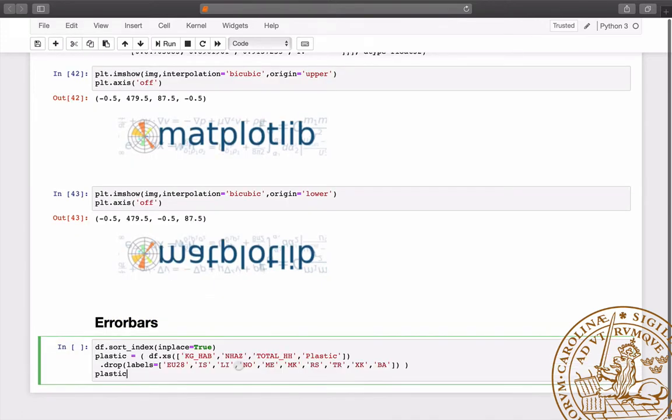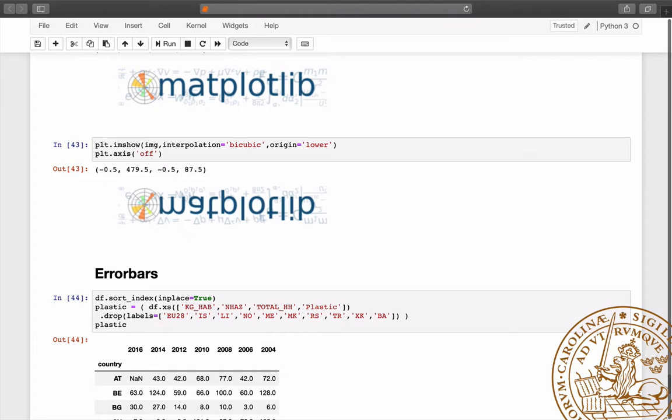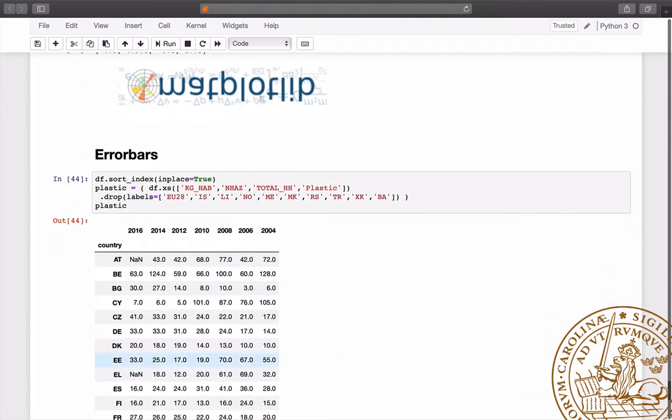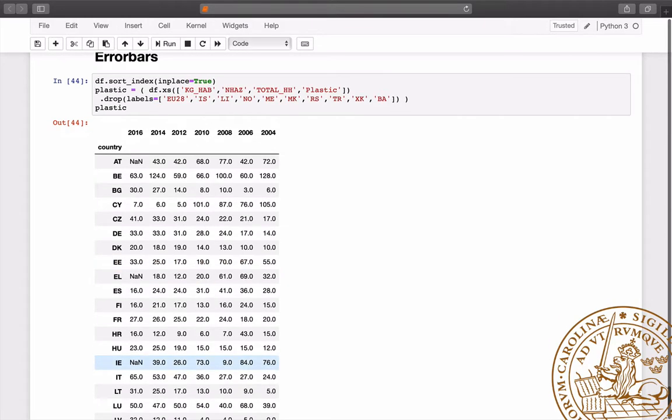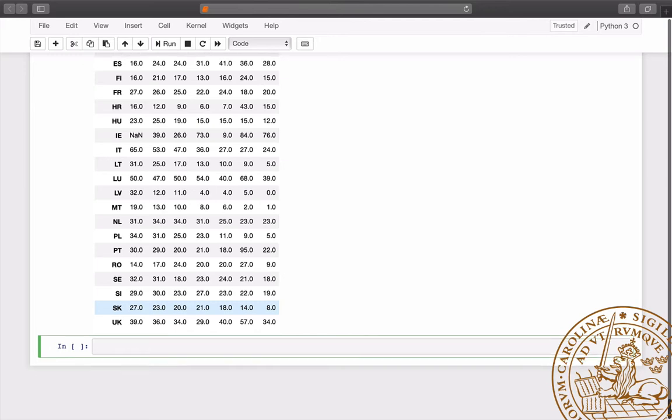Now let's get back to the Eurostat dataset on waste generation. We select a cross-section of the multi-index data frame which we created in a previous lecture to obtain the total amount in kilograms per capita of non-hazardous plastic waste for all EU countries in the various years.